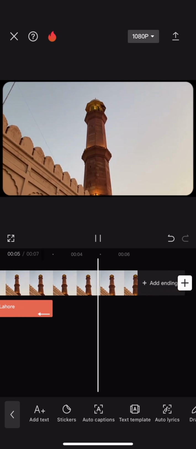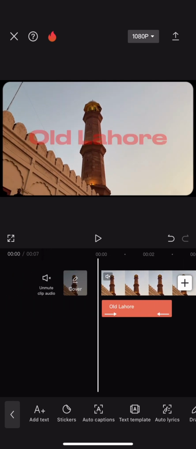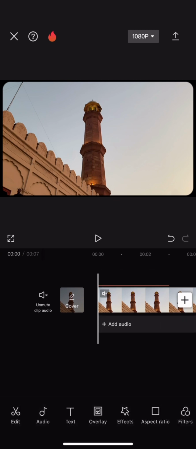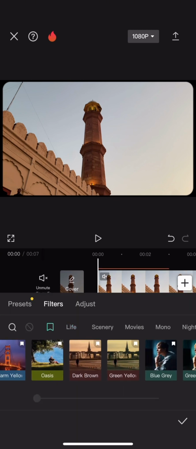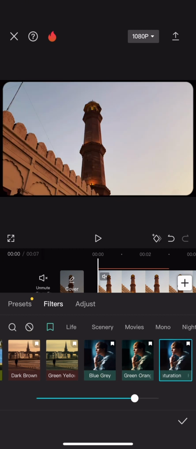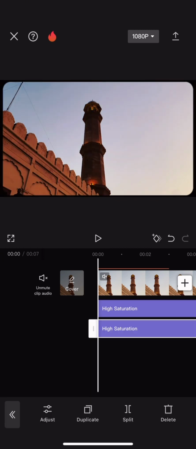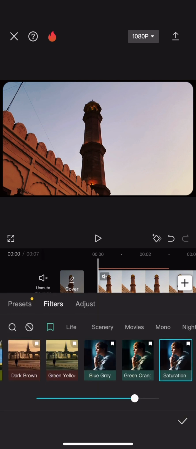That's zooming in. And what I usually like to do aside from that is go to filters, tap high saturation, and then I duplicate it and I go and choose another filter.